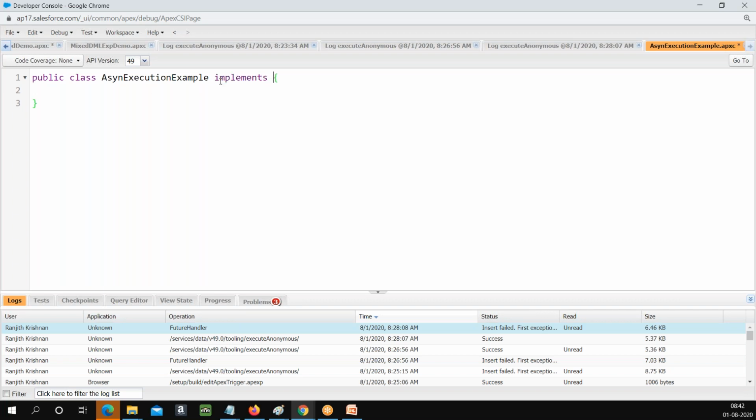We need to implement the interface called Queueable. The interface name is Queueable. It's a standard interface. What is the role of an interface? Anybody? Why do you go for an interface? An interface is like a set of rules that need to be followed, right? An interface will have just a method signature. You have to provide implementation for all the methods of the interface in the class that implements that interface.